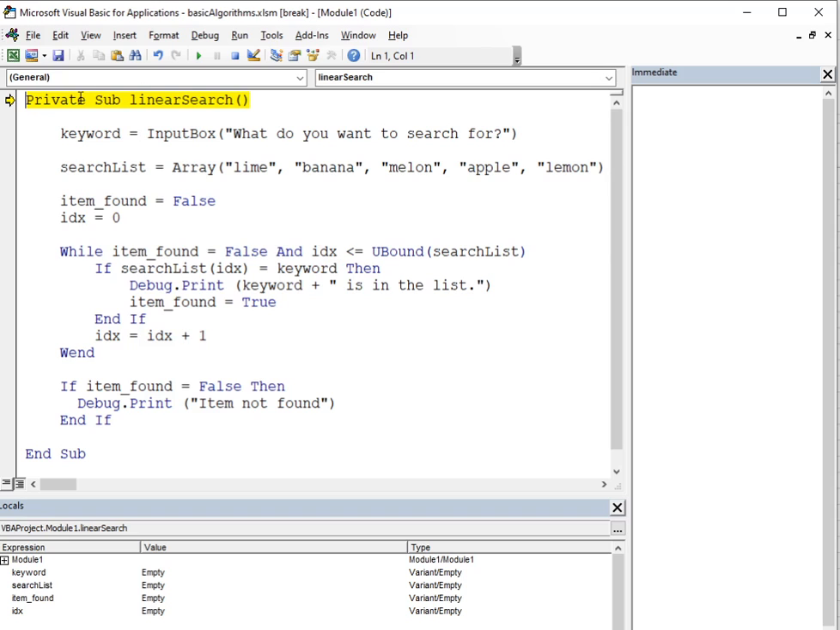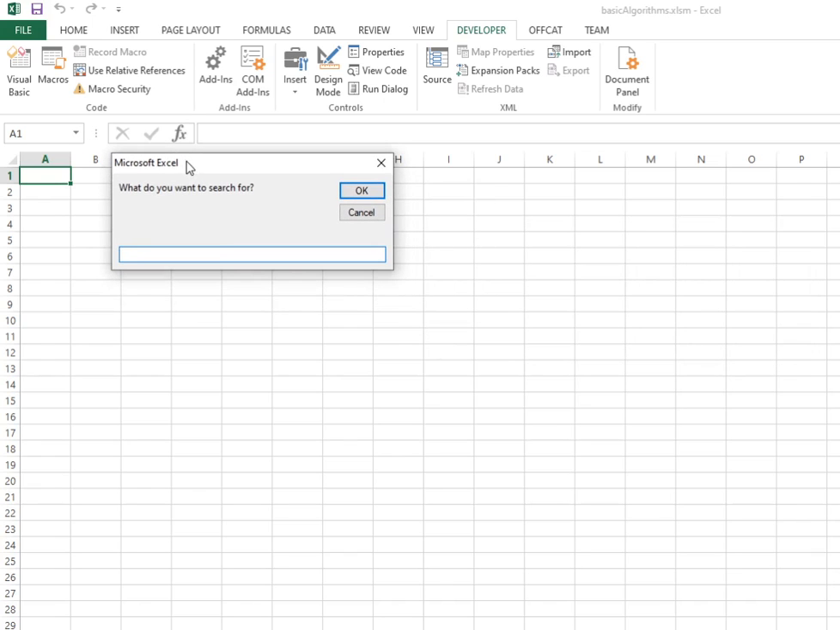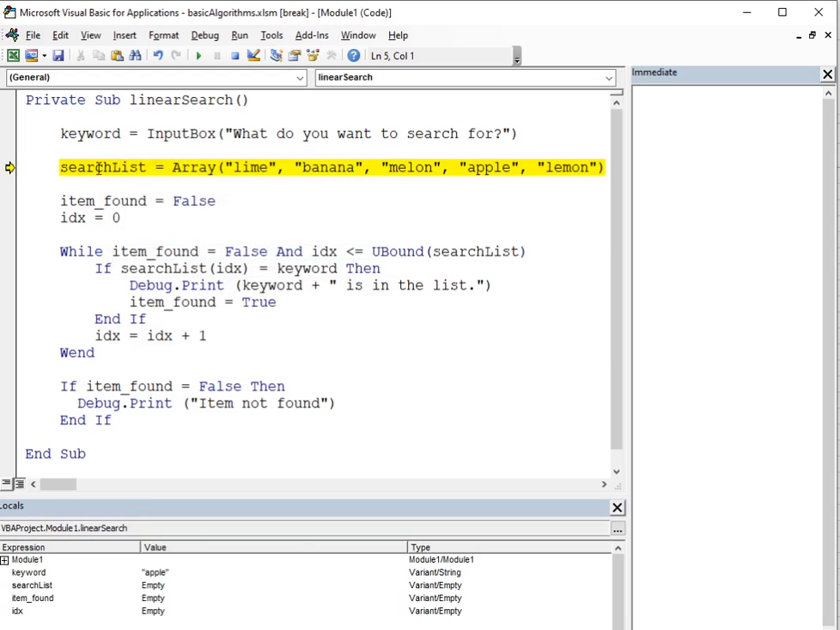Private sub, ignore that, that's just a VB thing. Right, F8, keyword is currently empty. Let's press F8 again. A box comes up and we are going to search for apple. Okay, now keyword is set to apple. And next we're going to define our list. So search list. And after running that, you can see in our little watch box, it's called locals.